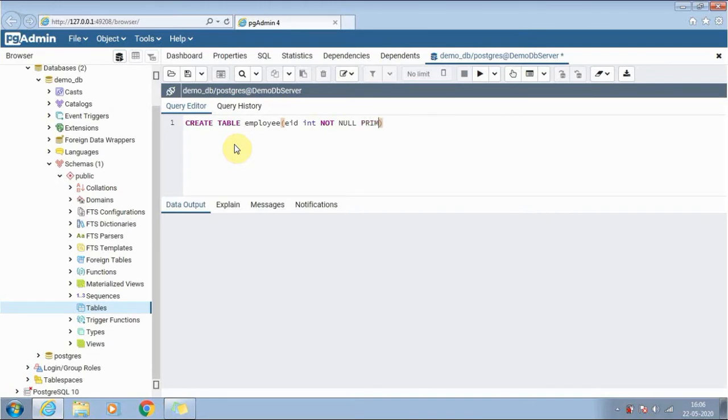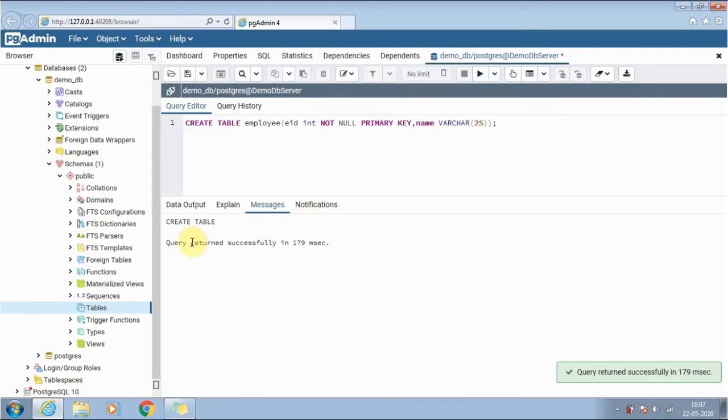Okay, so you just give primary key, and now the name column. So name, the data type is varchar. The column size will be, I will accept up to 25 characters, not more than that. Now just end with the semicolon. Here if you see this option, this is execute, just execute it. You see here, the query returned successfully and the table has been created.